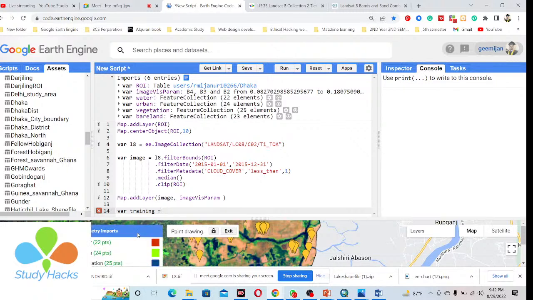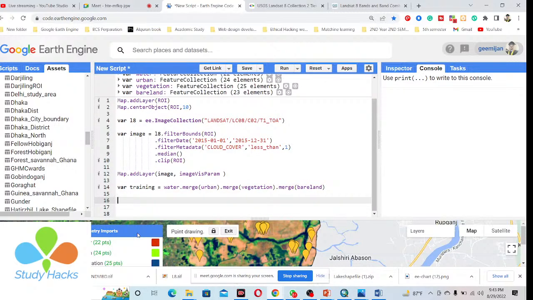So here you can see, first of all I simply put here the water. It merges with, suppose, urban. It merges with vegetation, merges with bare land. Then this time I simply merge all of the training points together and store all of the training points in a variable, training. So I simply use here the print function and then I simply call the training.